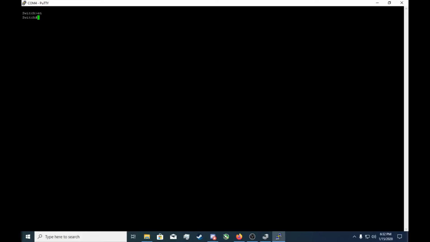Anyway, now to actually configure this thing, we need to get into global config mode, and that is achieved by typing configure terminal, or just abbreviate it, conf t. There we go, so we're in global config mode. So now let's do some basic configuration on this switch.